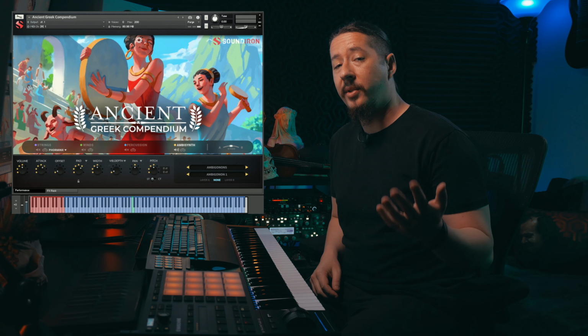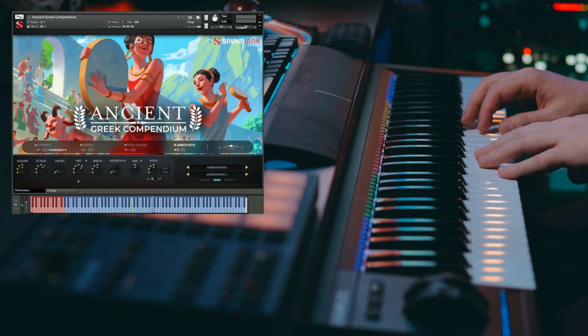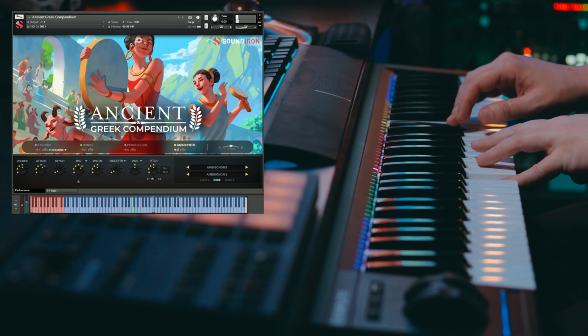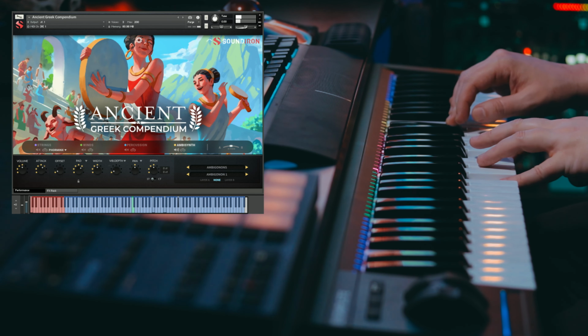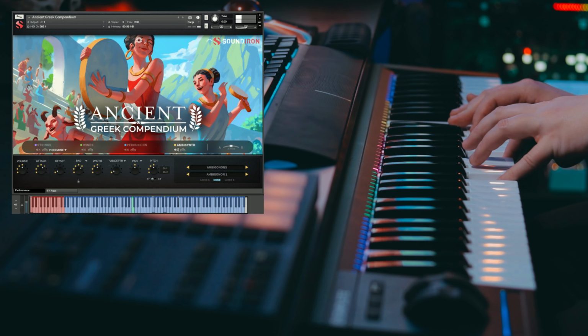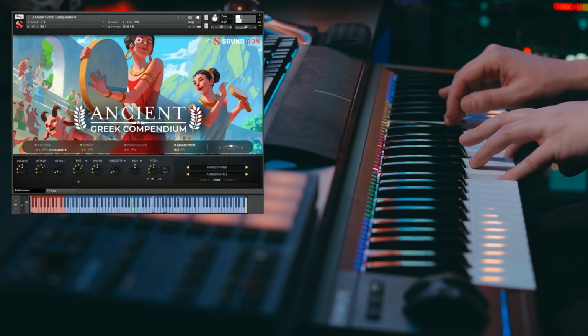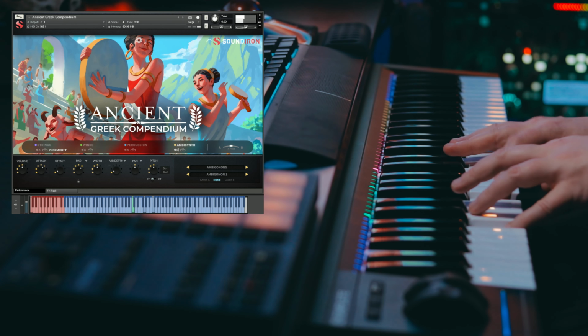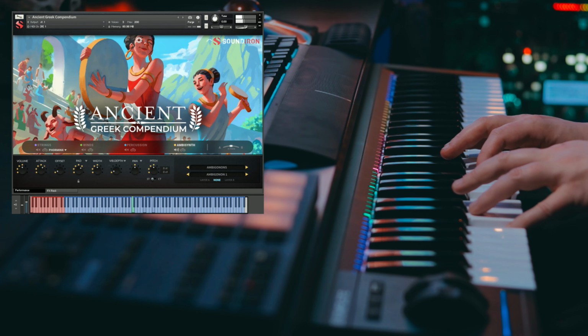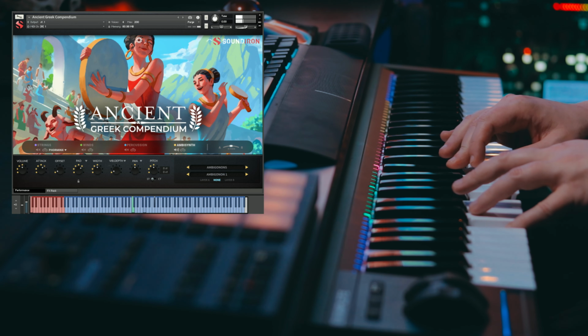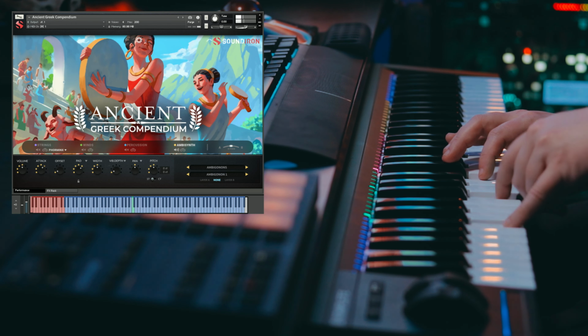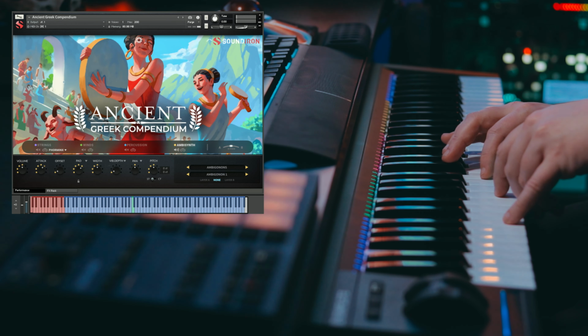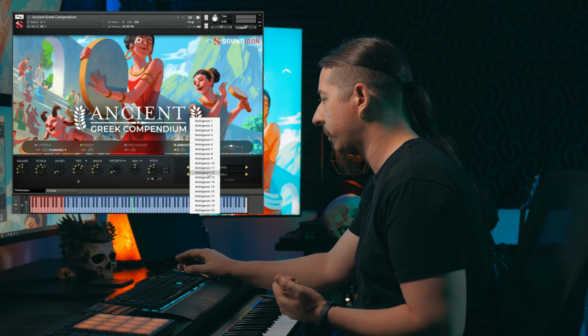So now I want to play for you some of the ambiences that come with the library. So for this one, you can see there's 20 to choose from. Let's just pick a random one.